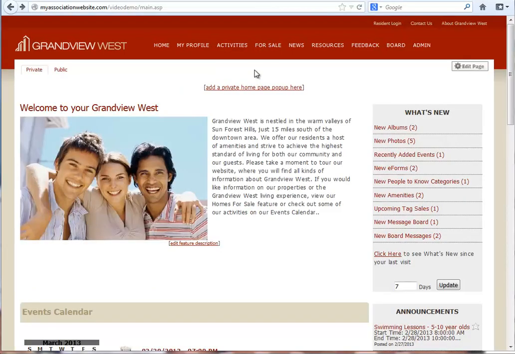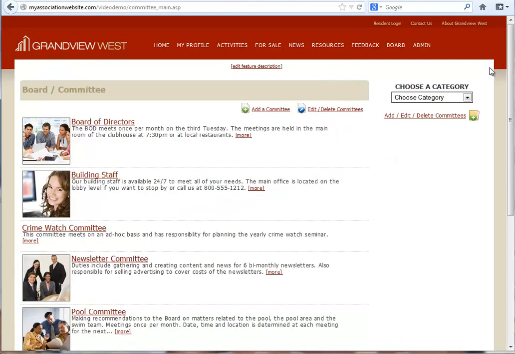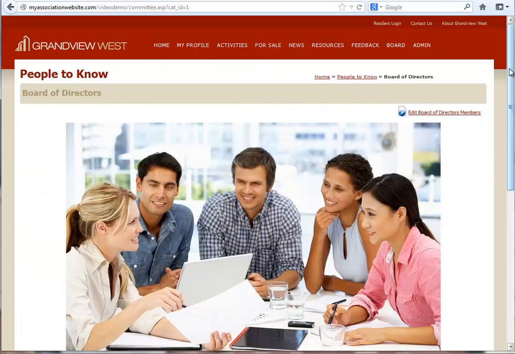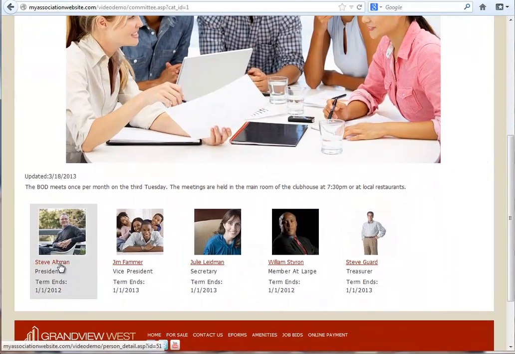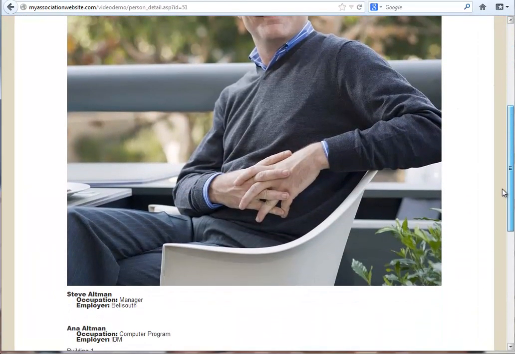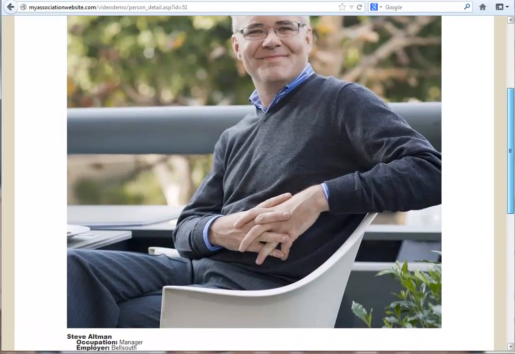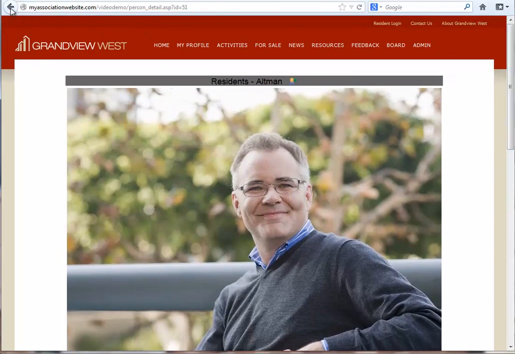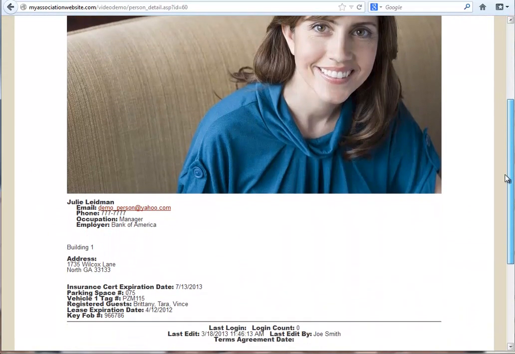We also suggest that before you release your site, be sure to populate your board and committee pages. You can list the members of the board of directors, your various committees, and if you wish, provide a picture and their contact information. It's a great way to allow people to get in touch with the right committee easily when they need information, and of course to encourage volunteers to join a committee and help out.